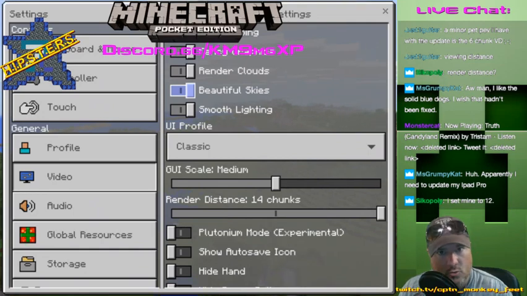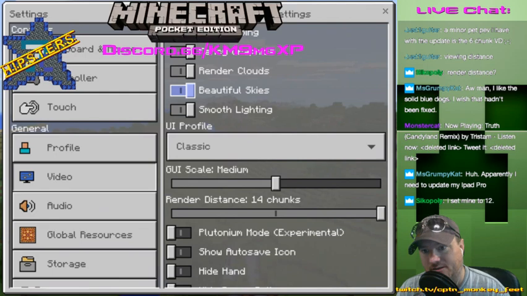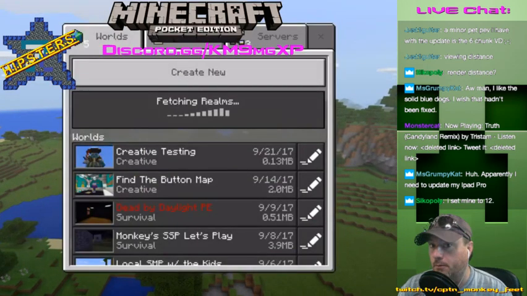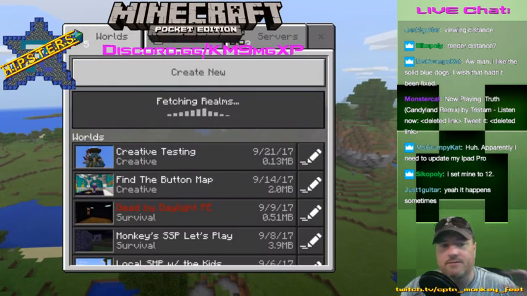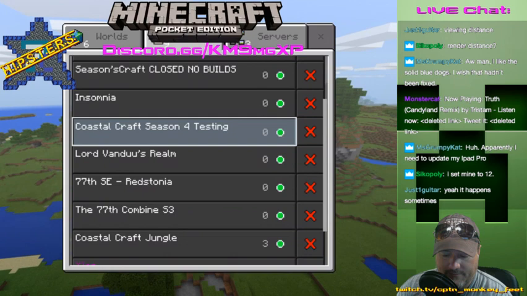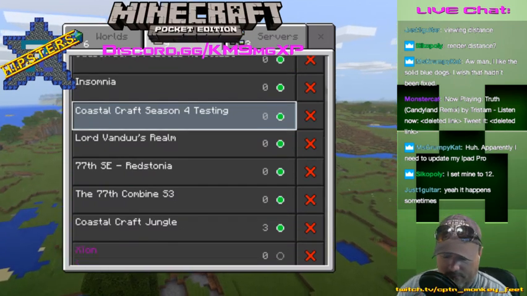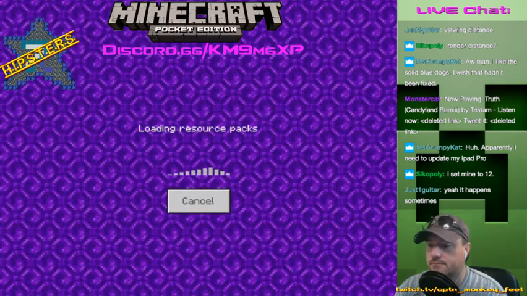But later, I had quit out of the world and came back into my settings here, and you can see I now can go up to 14 chunks. So I don't know if it's supposed to be that way or if it's flip-flopping between stuff, but I've got 14 chunks on a 2017 iPad, and it works.